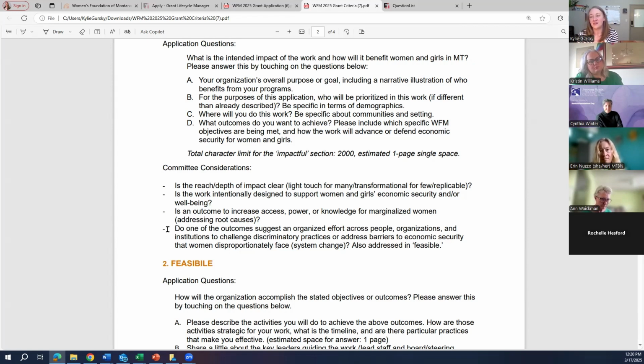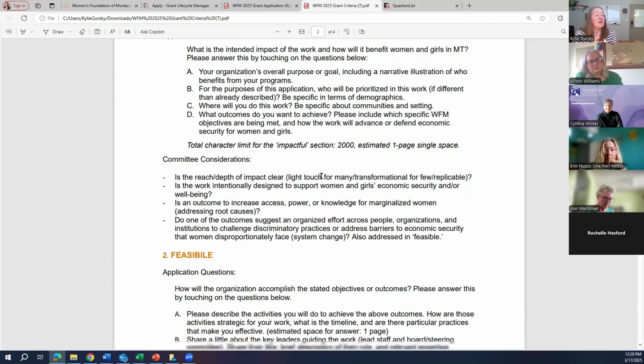it's one of the things that the committee considers for, are we addressing root causes of the issue? What's the impact, the depth of impact of the program? Is the organization understanding what upstream solutions might be impactful for the particular issue that they're addressing?